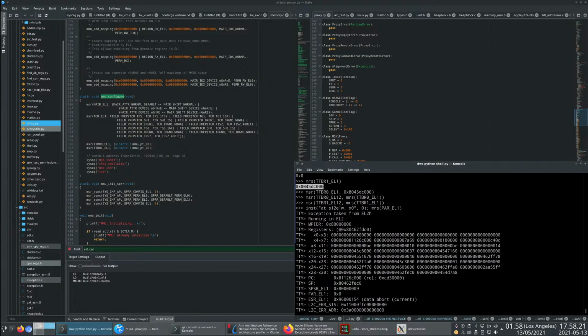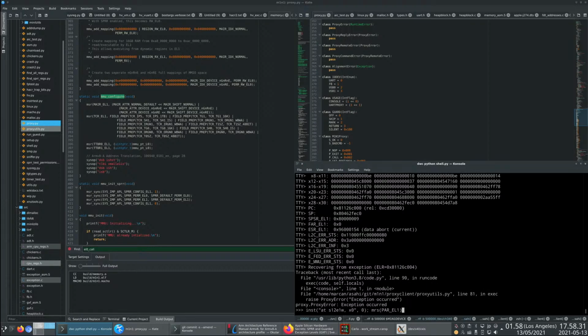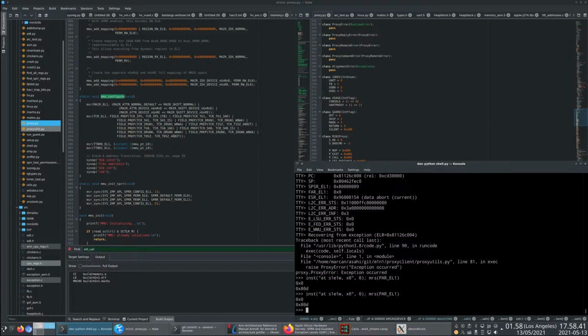Okay, now it's throwing an exception. Data abort. Oh, because stage 2 is not set up. That's fine. And yes, this is faulting, which is the interesting thing.